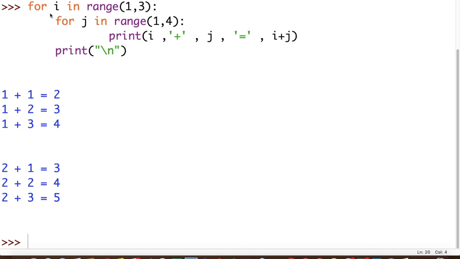So what happens in the nesting of for loops is, let us analyze it in a way that i is iterating within the range 1, 3. 3 means 3 minus 1, 2. So the two values for i will be 1 and 2. And the three values for j will be 1, 2 and 3. So j will be iterating between 1, 2, 3 and i will be iterating between 1 and 2.